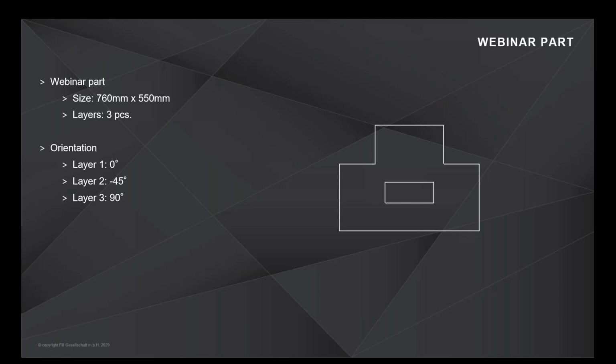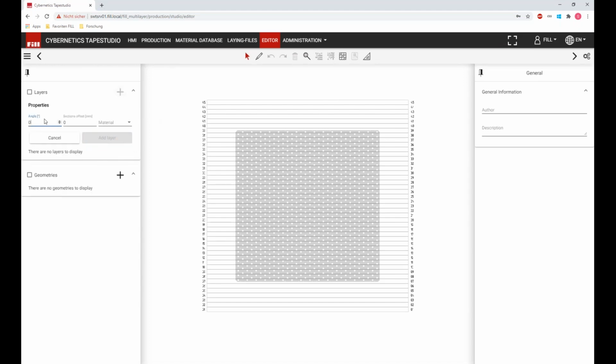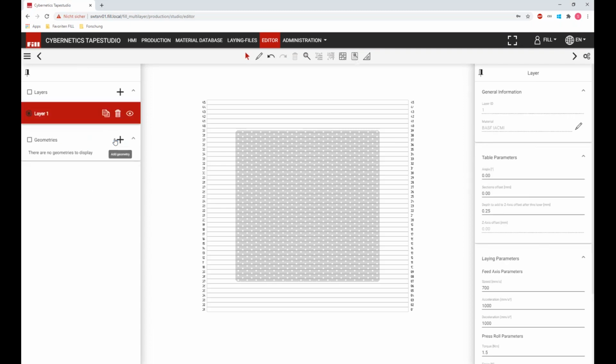This has a size of 760 by 550 millimeters, and we are going to create 3 layers with different orientations. So let's switch back to the editor and create the corresponding program. To do so, first we create our layer. I hit the plus in the layer category and select a base angle of 0 degrees. Second, I select my desired material. Then I press Add Layer and the layer will be added to the program.